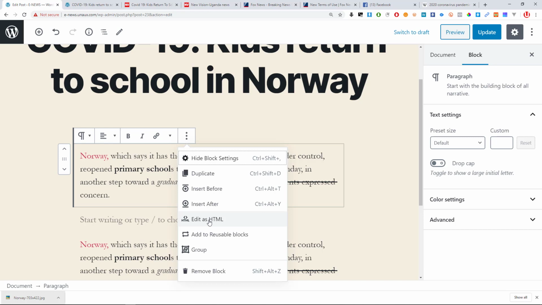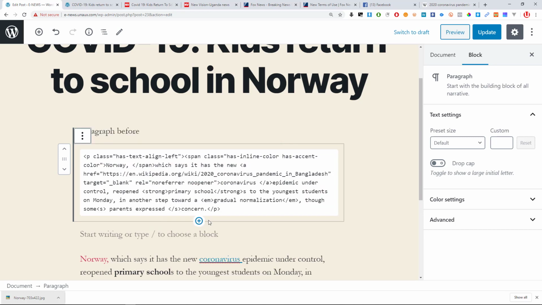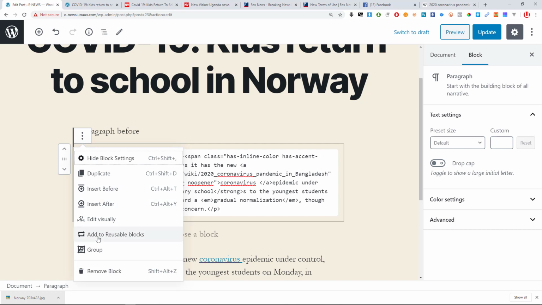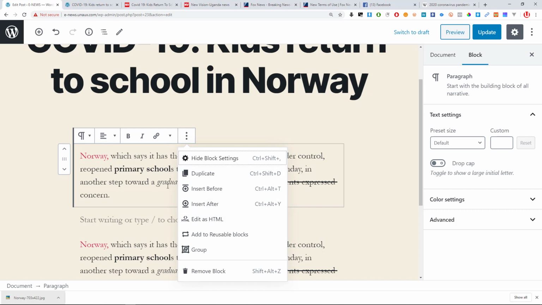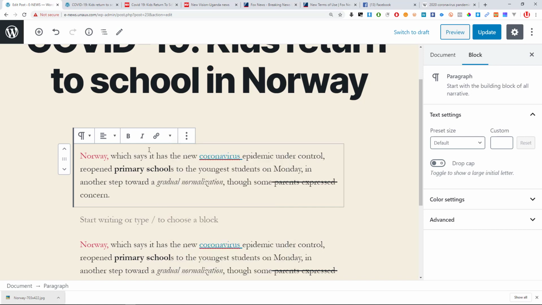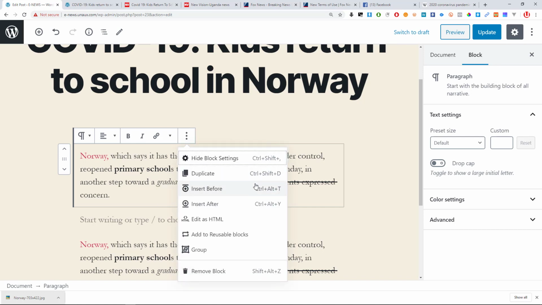We can edit this one as HTML. If you know basics of HTML, you can click there and then you'll be able to modify this HTML. If you want to go back to visual edit, you just click back, edit visually. So if you know some basic HTML, you can edit this block as HTML. So you can group these posts. So that's all, and your shortcuts will be here in case you want to use them.